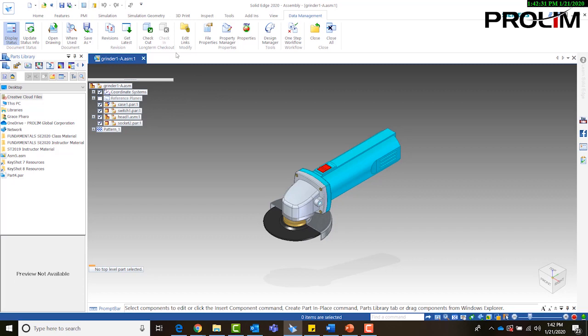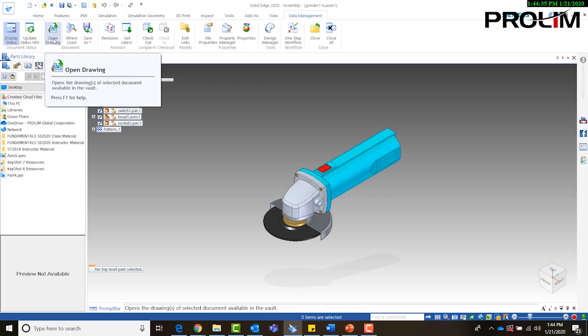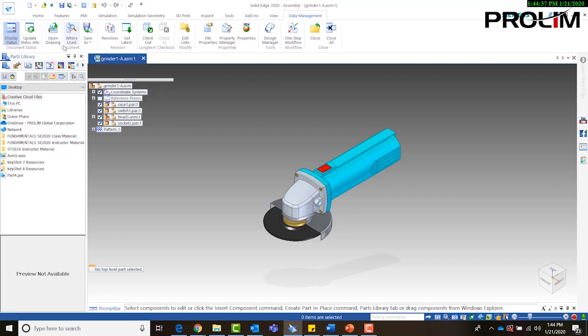And if I go to the long-term checkout group here and I check this model out, you can see that that lock actually changed to a pencil. And if I highlight over that, it does in fact say checked out to you in work. Okay, so I'm going to go ahead and check that back in, and we're going to go over a couple other functions. So right next to the document status group, we do have an open drawing right here. This will open the drawing that's associated with the document you have open.